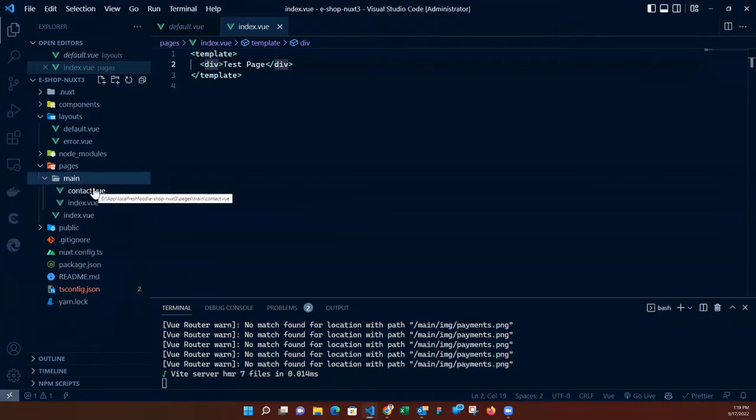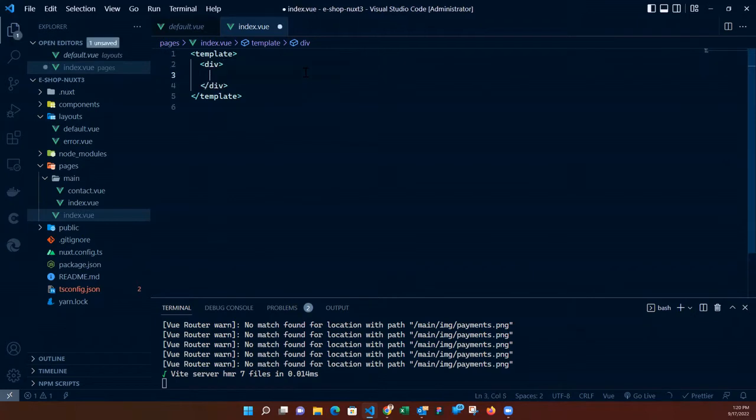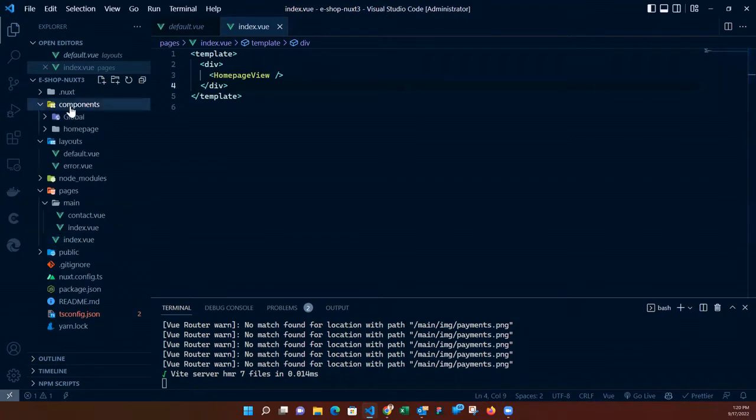So what I understand from your context is that if you had some pages here, for example, this index page, which is showing only test at the moment, you can have a component like this here, which is the better approach. You can name it like homepage view. So this page will not have anything else. It will only have this one line of code.